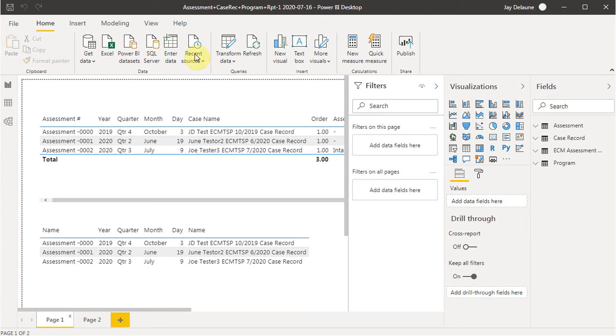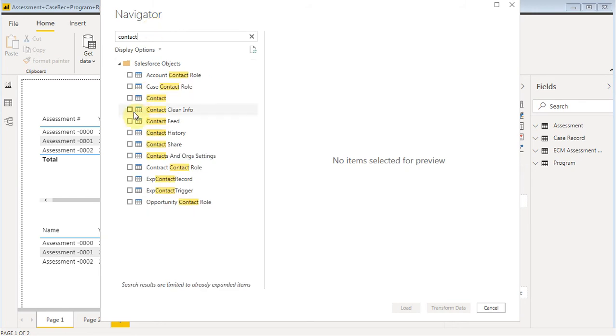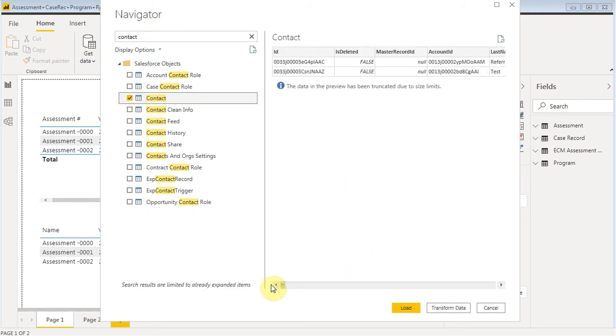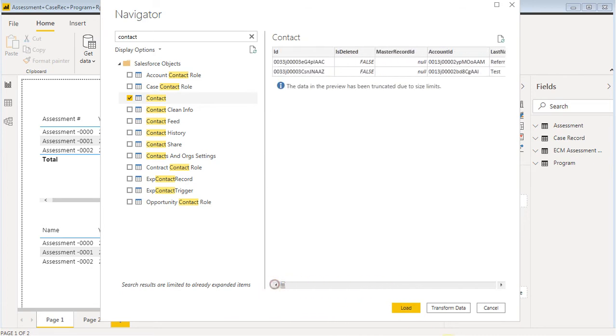Now what I want to do is to bring in a new object, the contact record. And I could go here because I've already done the get data. So that makes it easy. And then entering contact will get me the contact record. I can select it here. I can see that I have many, many fields in that. So rather than loading, I'm going to transform it.